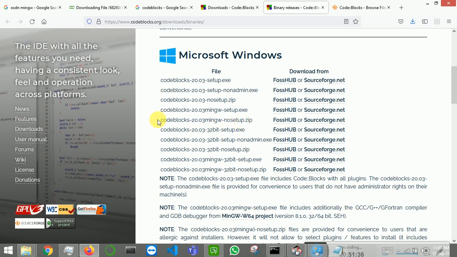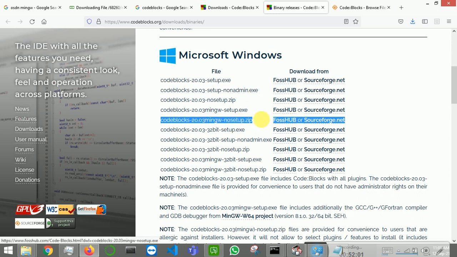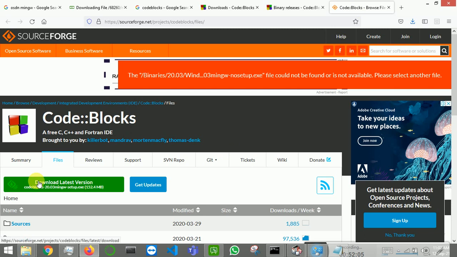So I suggest that you use this one. You don't have to install it. I have already shown you how to install the compiler, right? But if you use the setup one, it will install it, and it will also install your compiler. If you use this one, it will not install. You just have to download it and run. You can run it from any site. You open this site and then you can download it. It is about 150 MB.